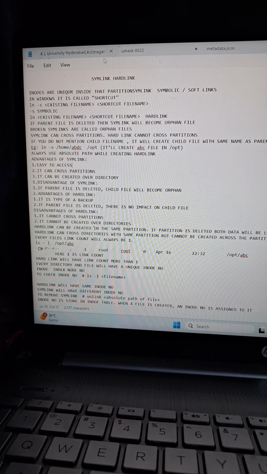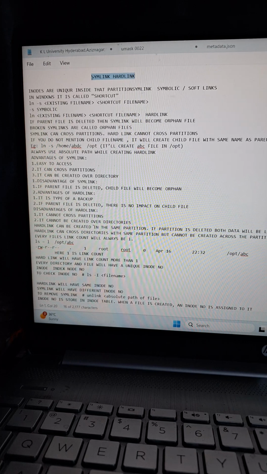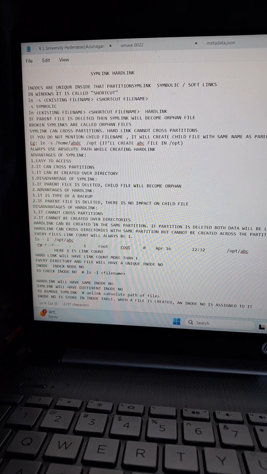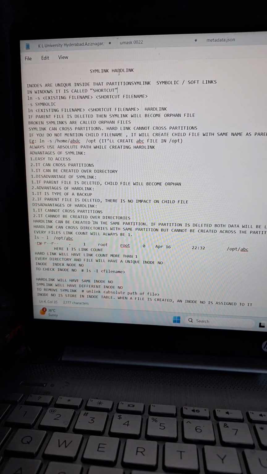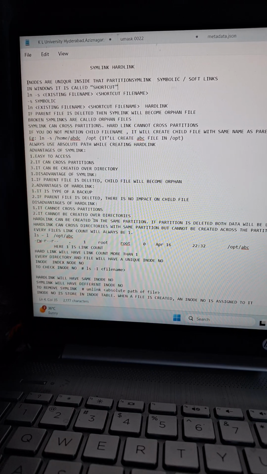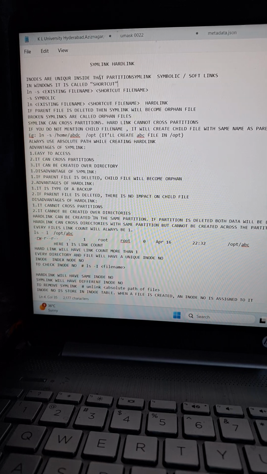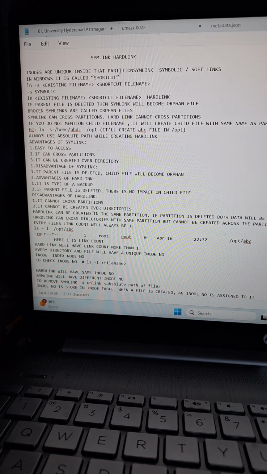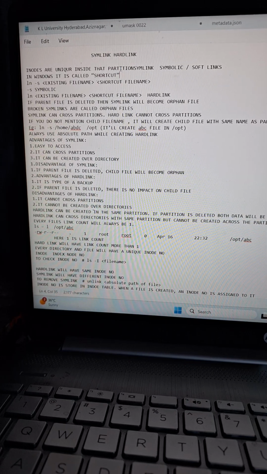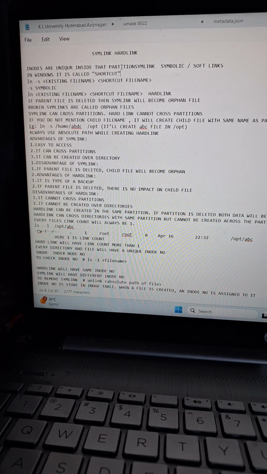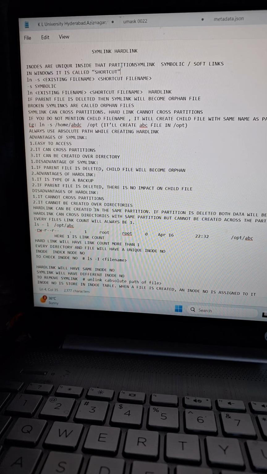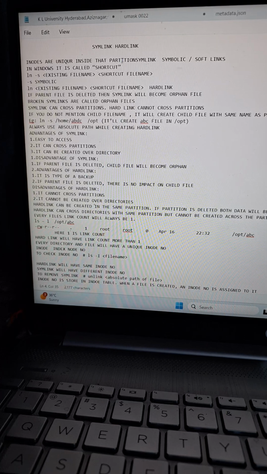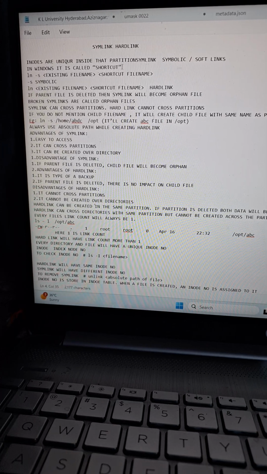So in this video we will discuss the symlink and hardlink, a very important topic in Linux administration. Before discussing symlink and hardlink, what is an inode? Inodes are unique inside a partition. An inode is nothing but a unique number which is assigned to each file in the Linux system, so that the kernel can track that file with its metadata. All the metadata can be tracked with the help of this unique number, which is called an inode.